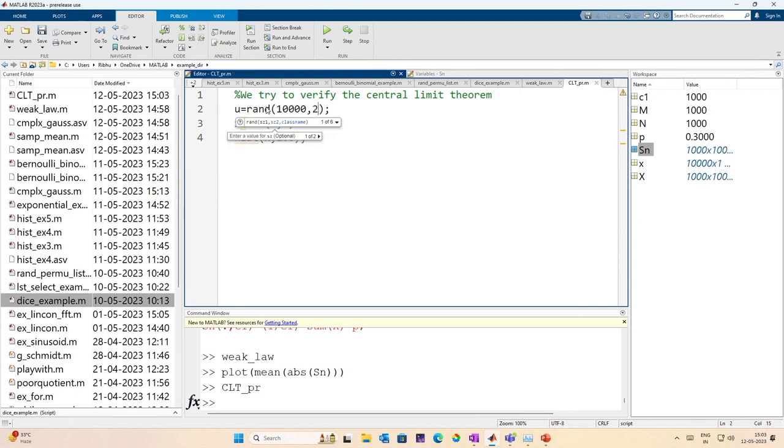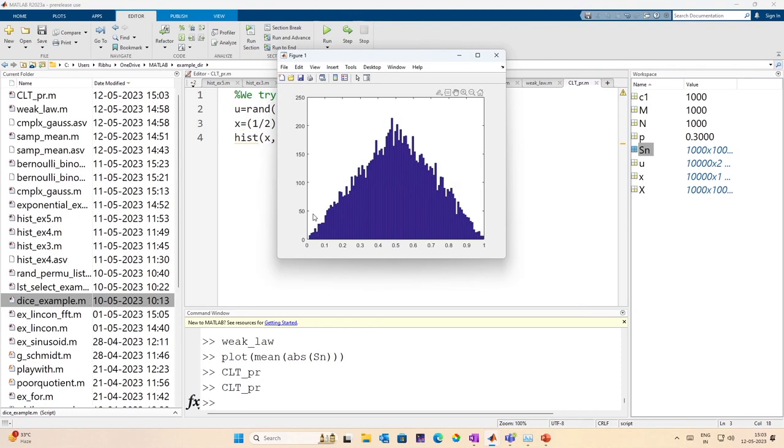Now I take two uniformly distributed random variables and take their sum, or 1 by 2. And when I run this, I see that the distribution is a Gaussian.